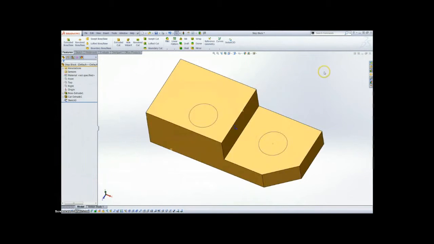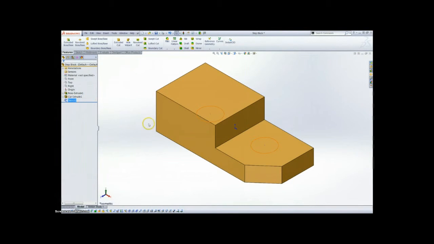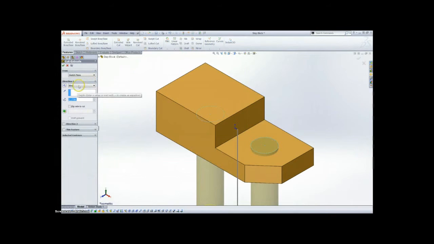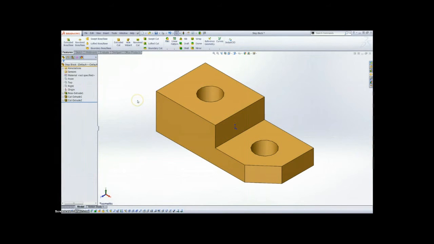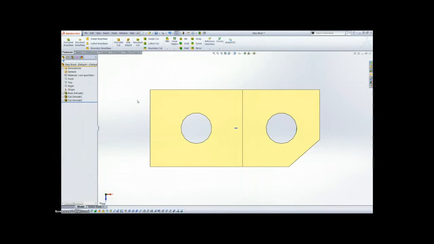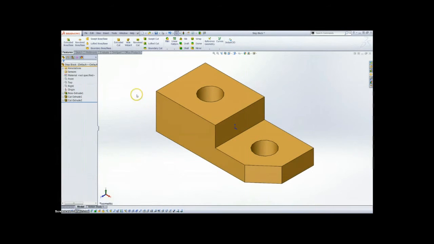Close that sketch out. Control 7 for an isometric view. Select that sketch. Hit V for extrude cut. Mid plane, we're all the way through except that cut. Control 5 to look down at it, make sure everything looks good. It's always good practice to hit Control 7 before you save a part file out. That way your thumbnail looks good and it's easy to recognize.